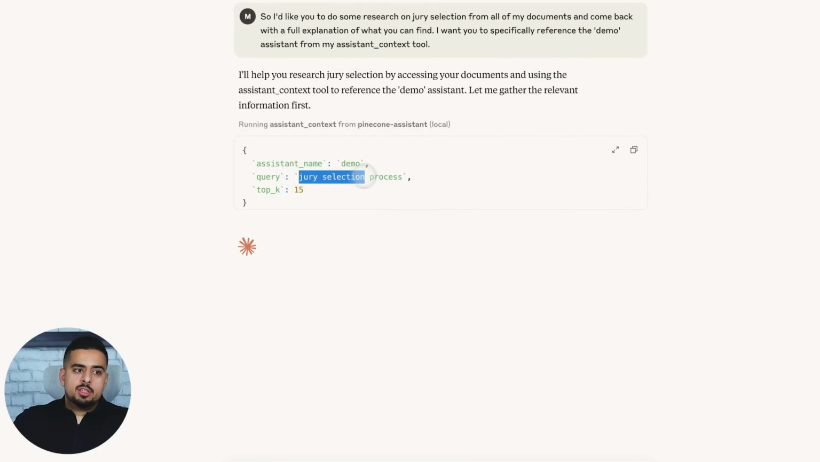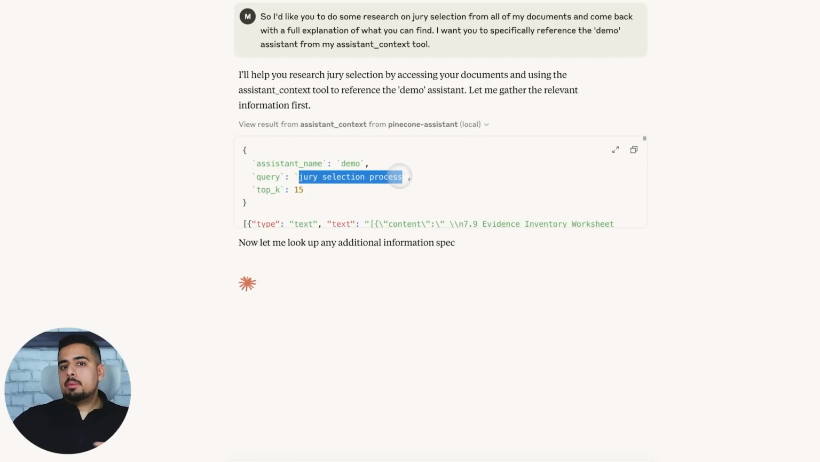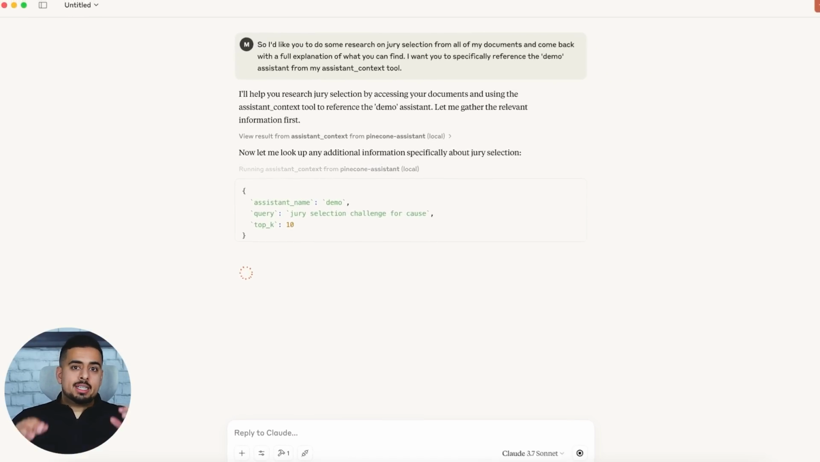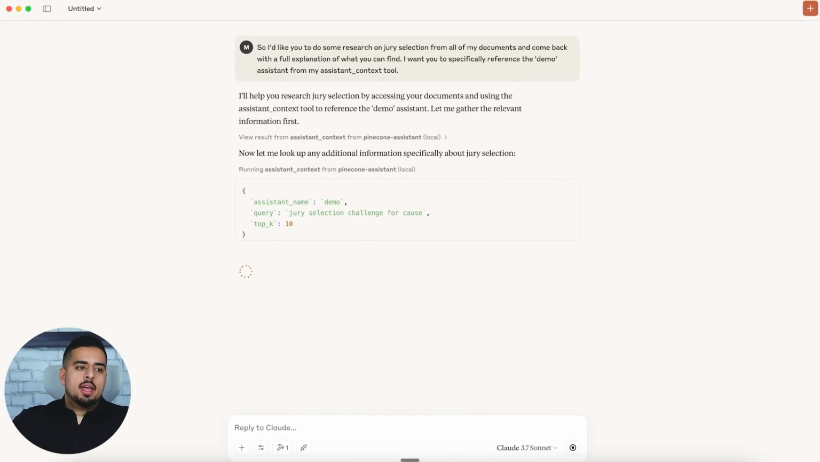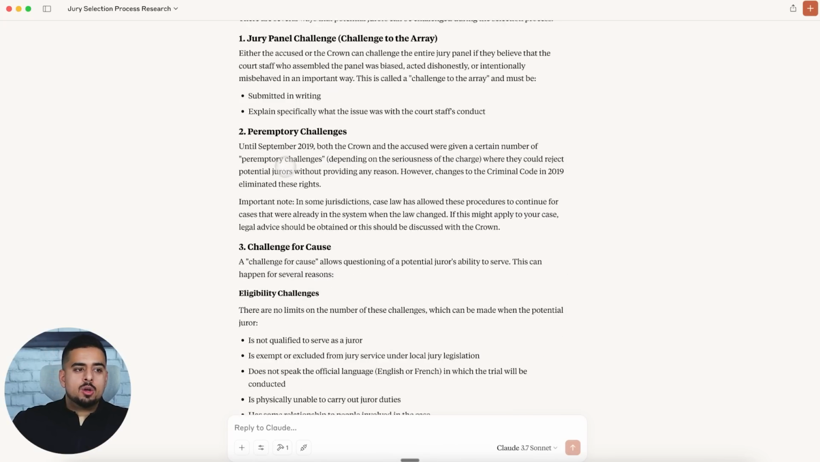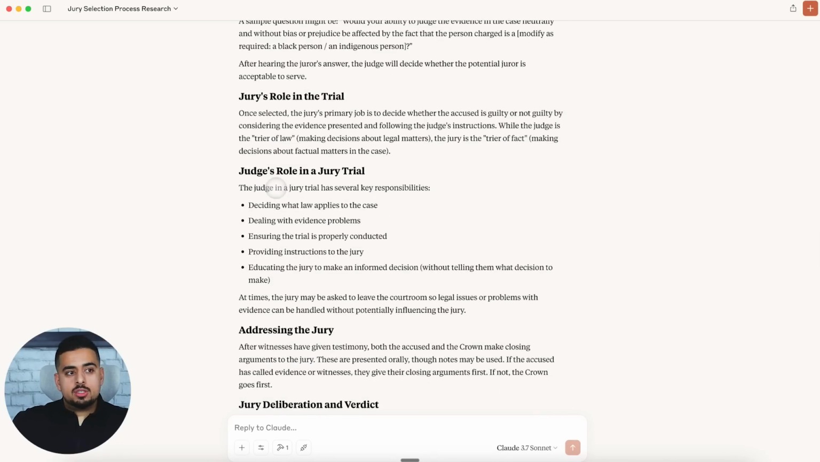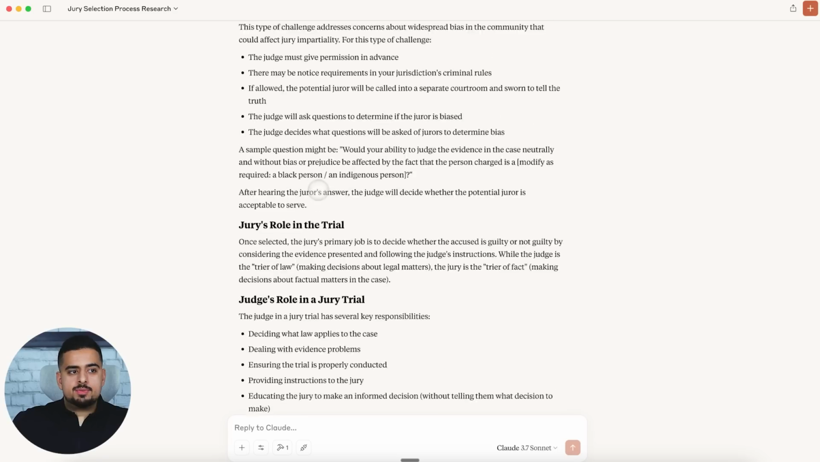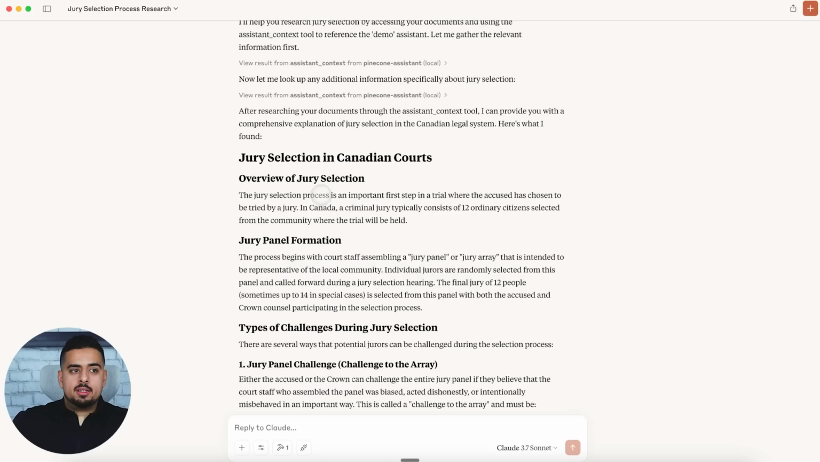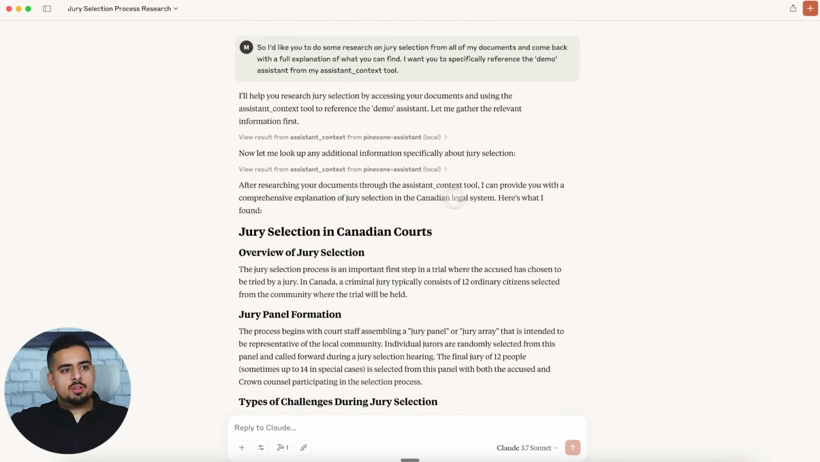It's asking this query, jury selection process. If I wanted to make that query more detailed, I'd just tell it, no, send this exact query in quotes. And it's going to come back with its own response. And the result we get is a very beefy response on everything it knows about juries based on all these documents.